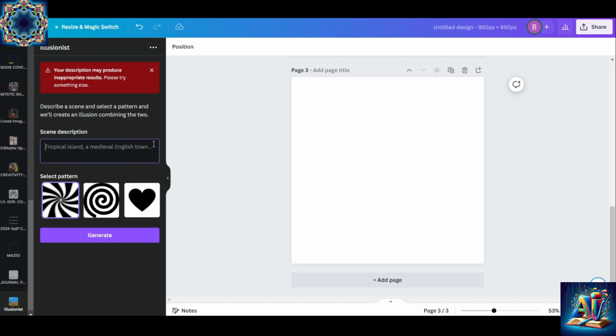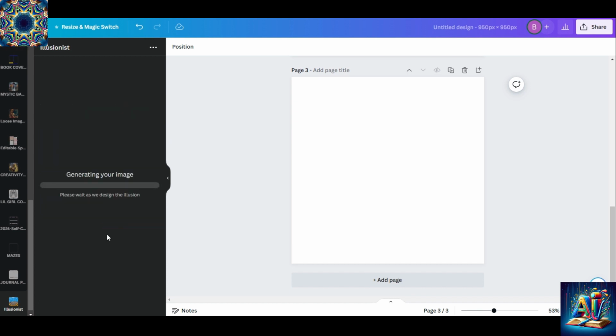I'm going to rearrange this and say colored pink and purple raindrops. And I'm still going to keep it on this pattern and hit generate and let's see what it comes up with.